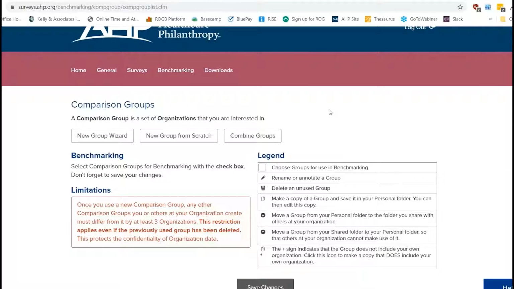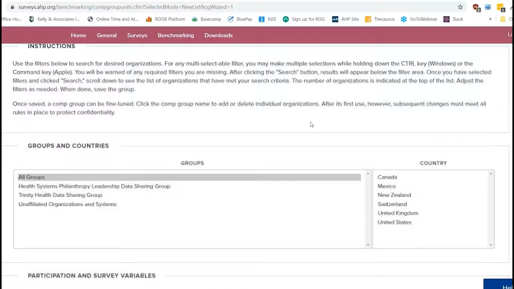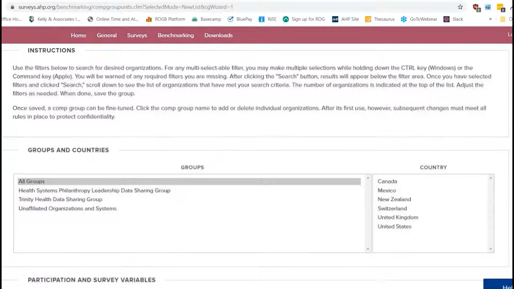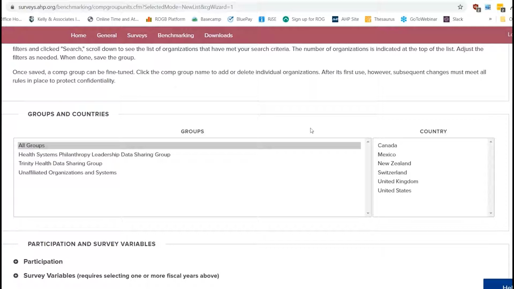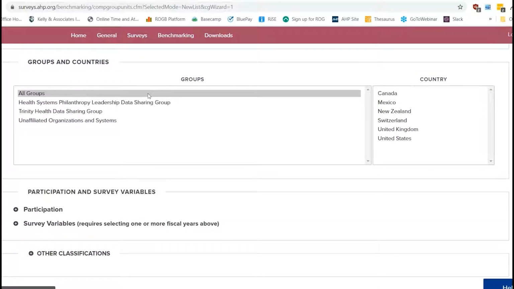So the second way that you can make a comparison group is you can do New Group Wizard, which is the one that I typically like to do just because it's a little easier, and sometimes you don't really know which organizations you want to include in your comparison group, so this makes things a little bit easier. So you're going to see here, there's a couple of different options. Groups and countries. I like to just do all groups. There's a couple of groups that we segment organizations into just for organization's sake, but I usually just like to do all groups just to make things easy.